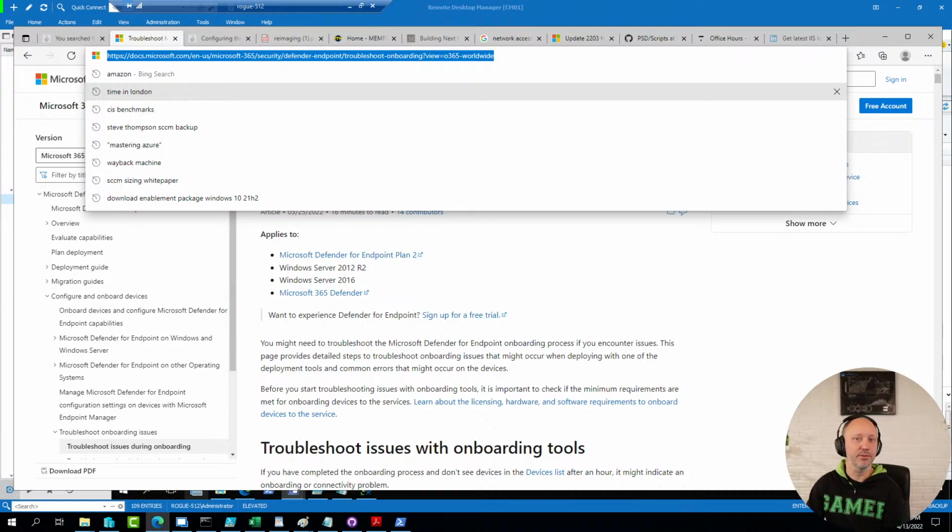If anyone happens to know a fantastic resource for onboarding Microsoft Defender, feel free to put that in the chat here or just comment on the feeds. And yeah, I'd be happy to share it. Any other questions?